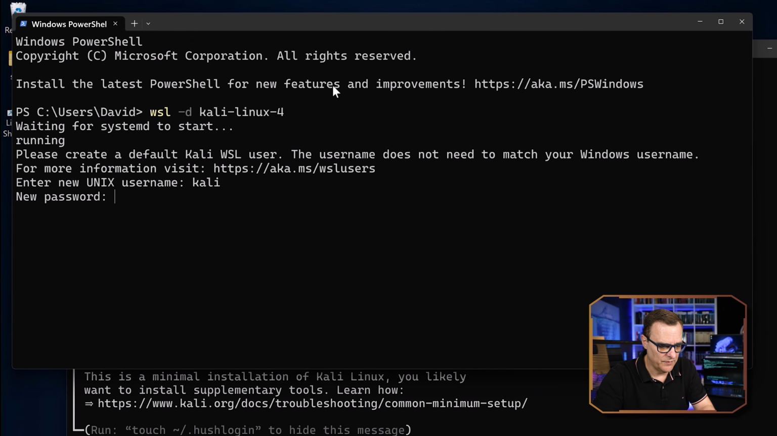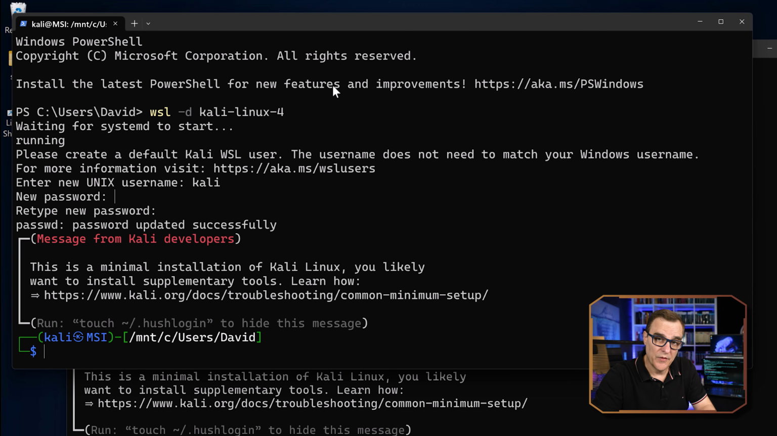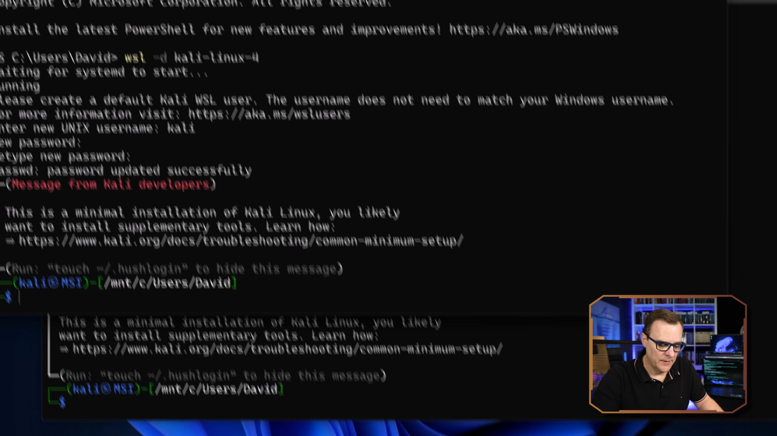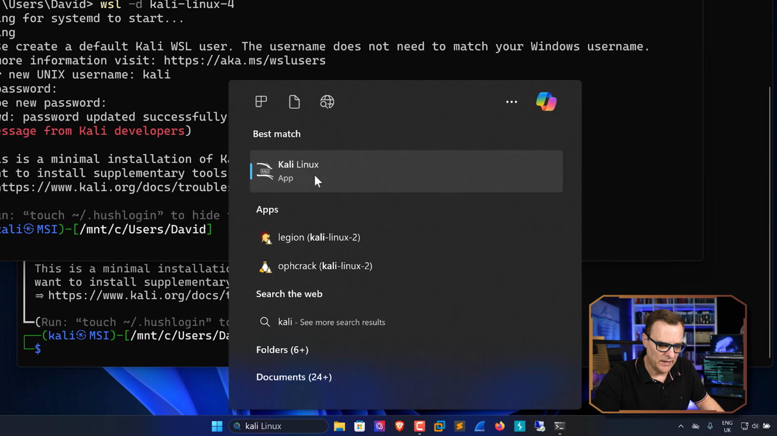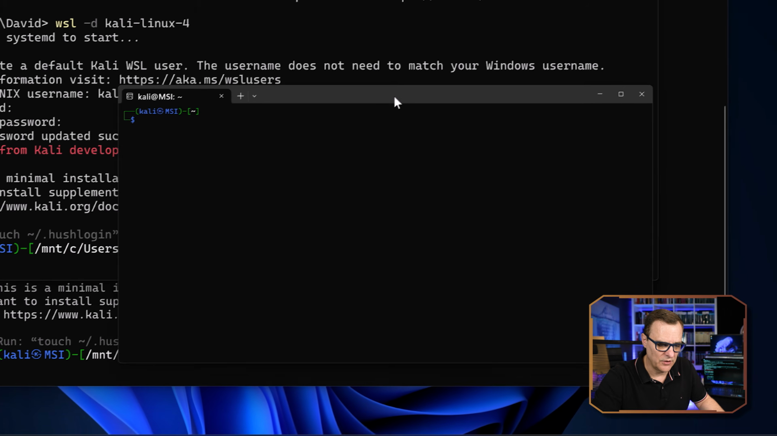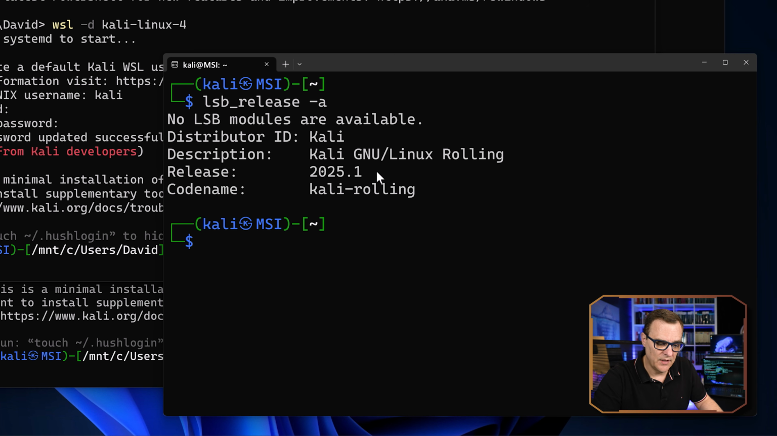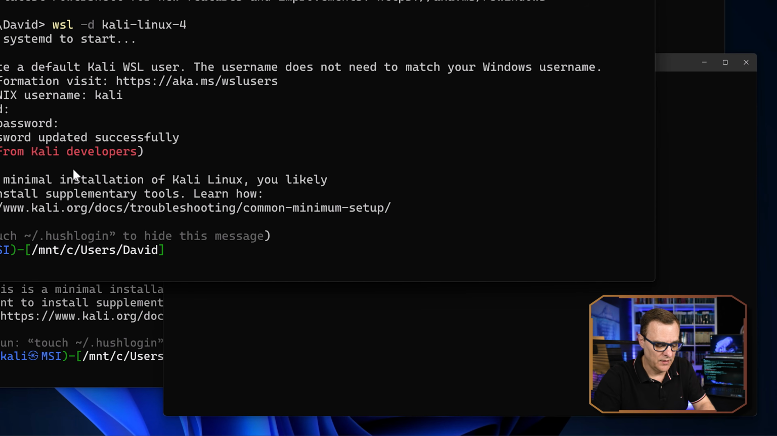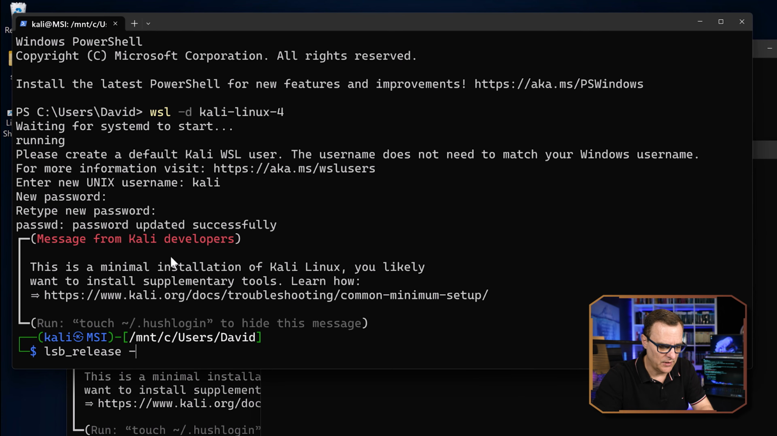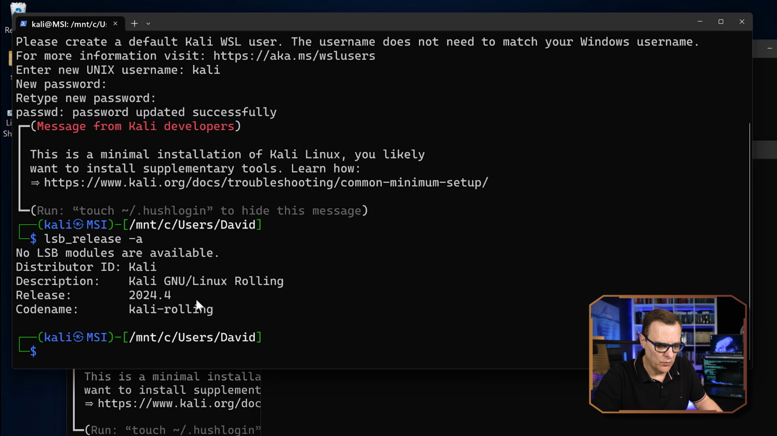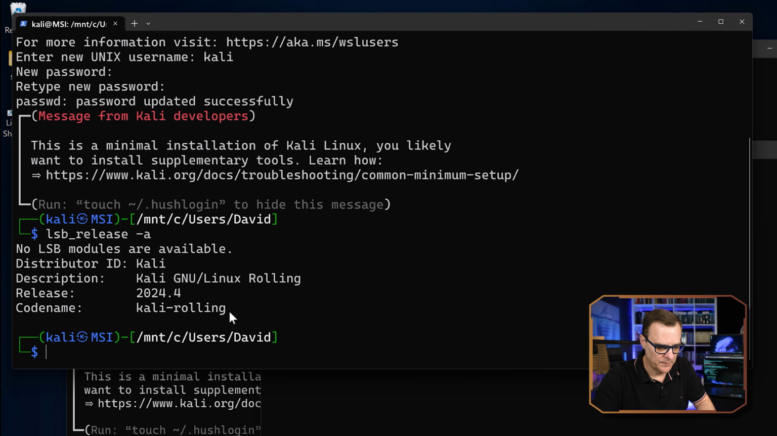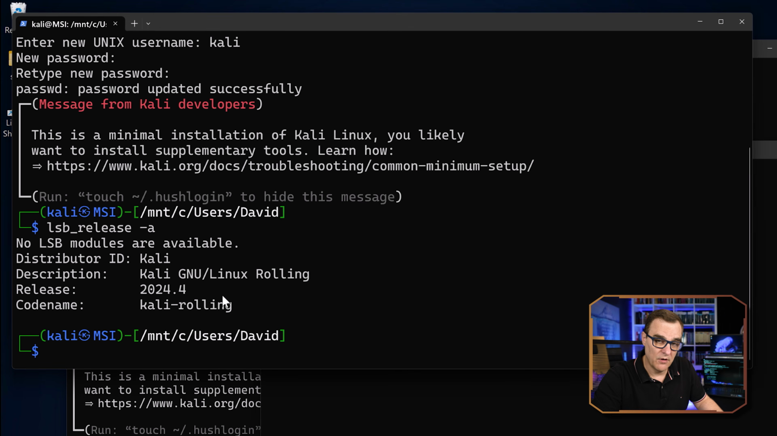So on this one, specify the username. I'll keep it the same. And there you go. What that means is I could install software on one instance and not on another. So if I just search for Kali here, that's going to run the default Kali installation. So on this one, if I type lsb_release -a, you can see that we're running release 2025.1. But on this one, which is the new installation, I'm running 2024.4. So different versions of Kali running.